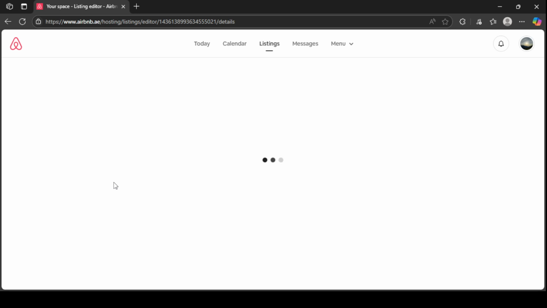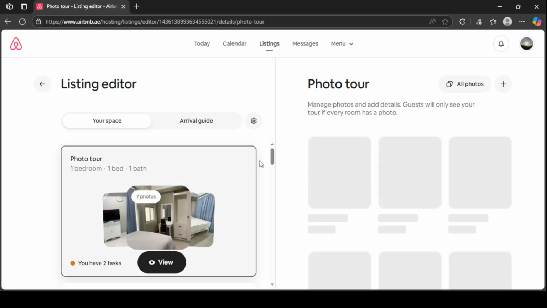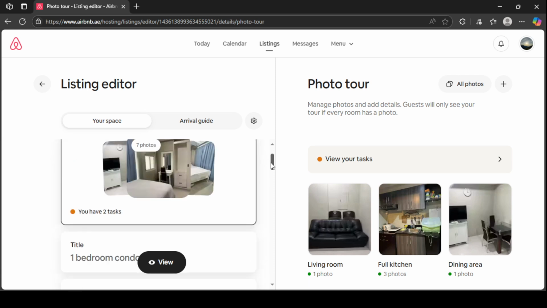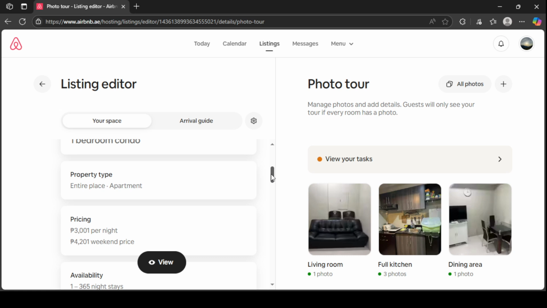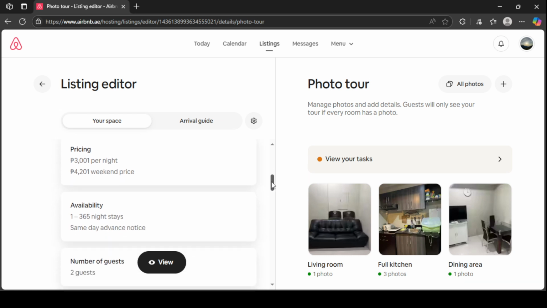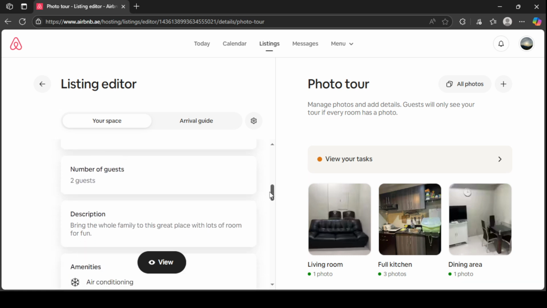This step is crucial as it determines which listing you'll be editing. Once you've clicked on the desired listing, you will be taken to a detailed view that allows for numerous adjustments of your listing details. In this detailed view, you'll notice various sections available for editing.